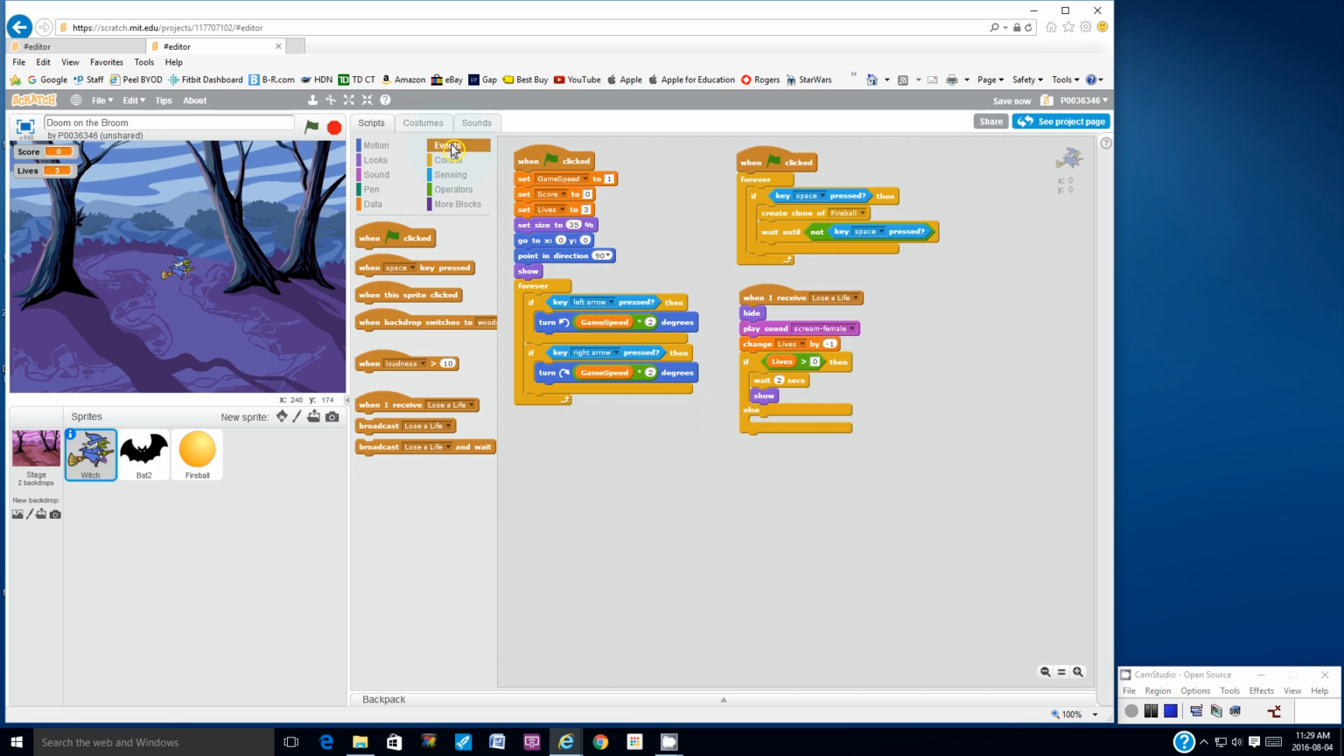Let's go to events, and let's go to broadcast. So we're going to grab a broadcast block, click the down arrow, and create a new message. Right now the only message we have is lose a life, so we're going to create a new message. The new message is going to be Game Over, capital G, capital O, no spaces, and exclamation mark. Okay, I'm going to cancel this because I chose the wrong block. I apologize. I'm going to put that back, and it was this block that I needed. Broadcast and wait. I apologize for that.